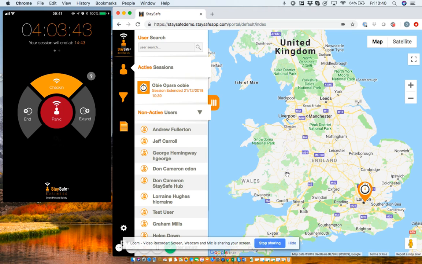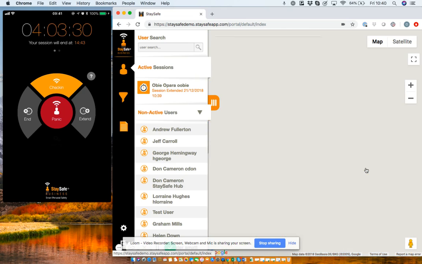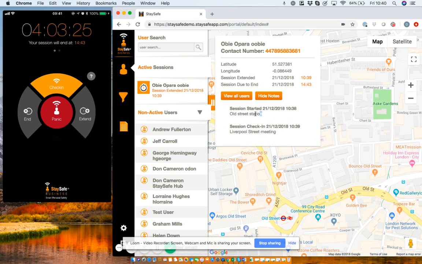Furthermore, on this new feature, as a hub administrator, you're able to see the notes that the loan worker has entered when they start a session or when they check in. If you go to view their route and view notes, you're able to see the notes that I just entered when I started my session and equally when I checked in. Again, this just means that you're able to get the most relevant and the most up-to-date information on every loan worker session.